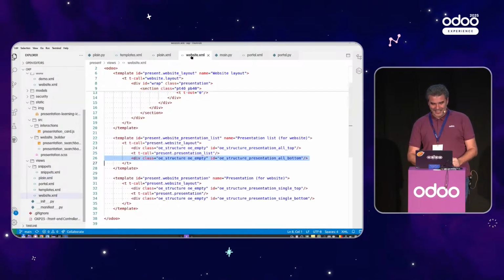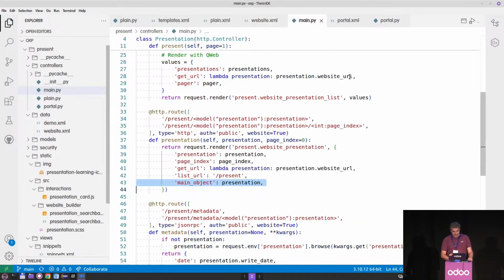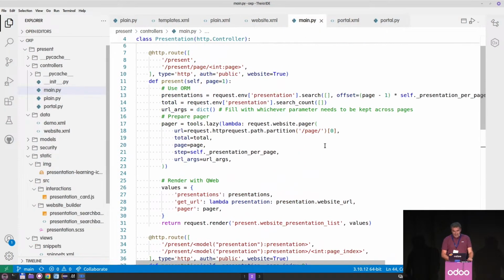So I just did all the various elements that I just presented. I wrapped my layouts within a website layout. I have added some drop zones on my various displays. And inside my controller, I created a pager to be able to feed it inside the rendering context, and then I called the template for it.